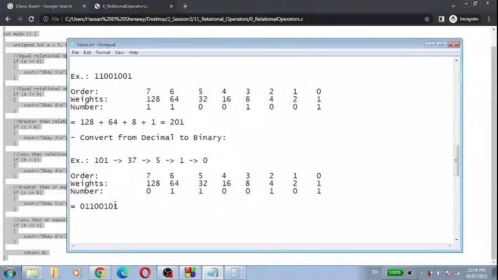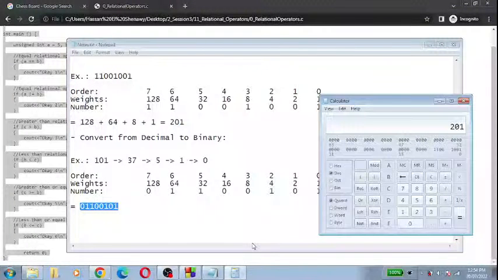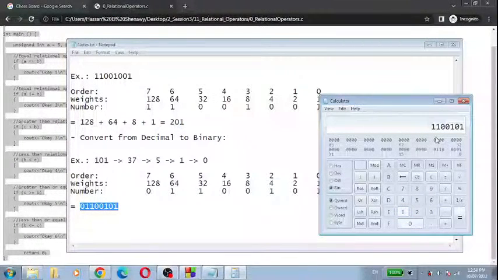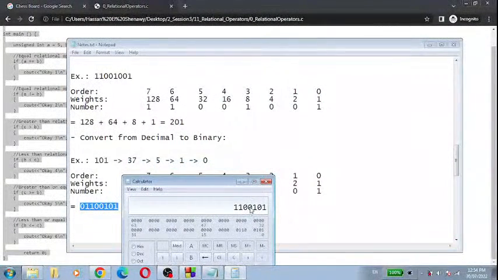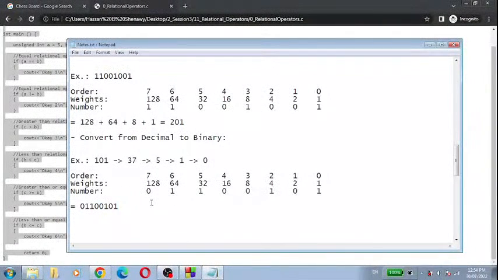So that's it. Okay, let's make sure actually we have something like 101. So that's true. You see, this is true actually. So that's it. This is how you could convert from decimal to binary.